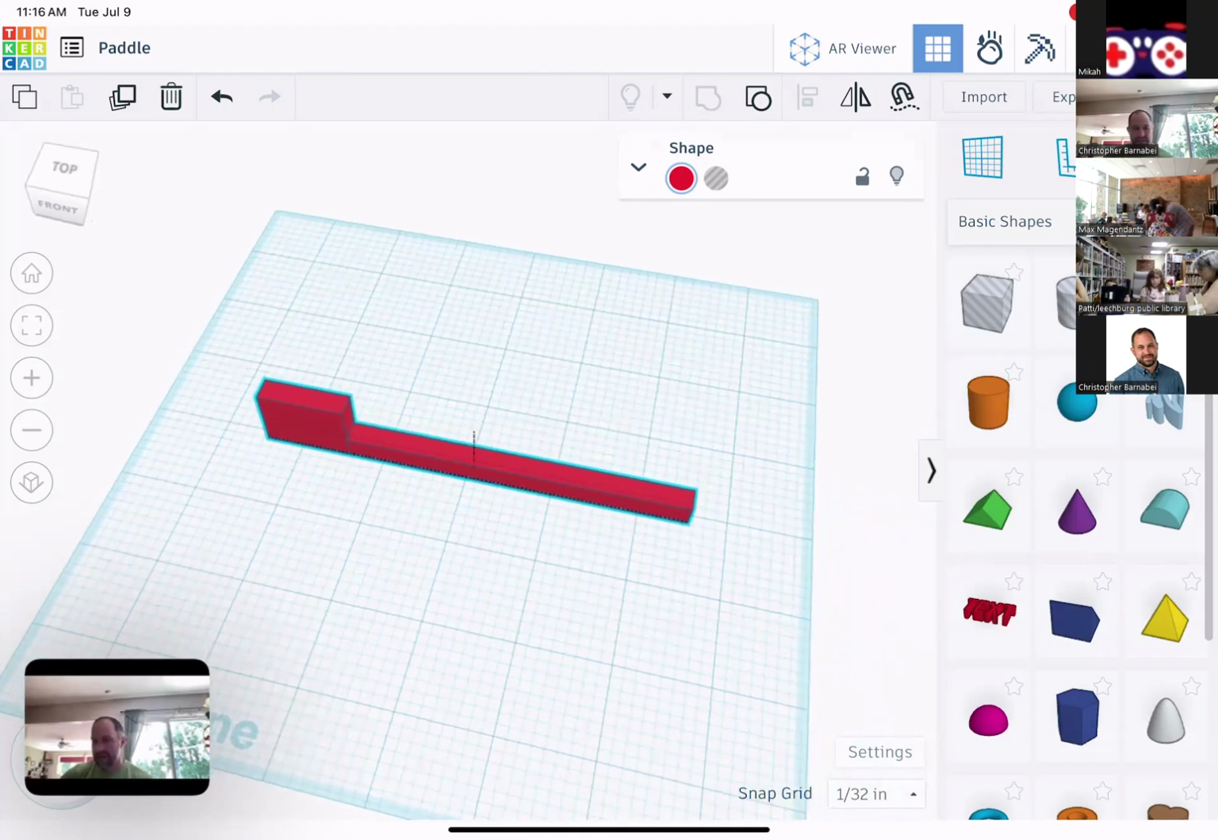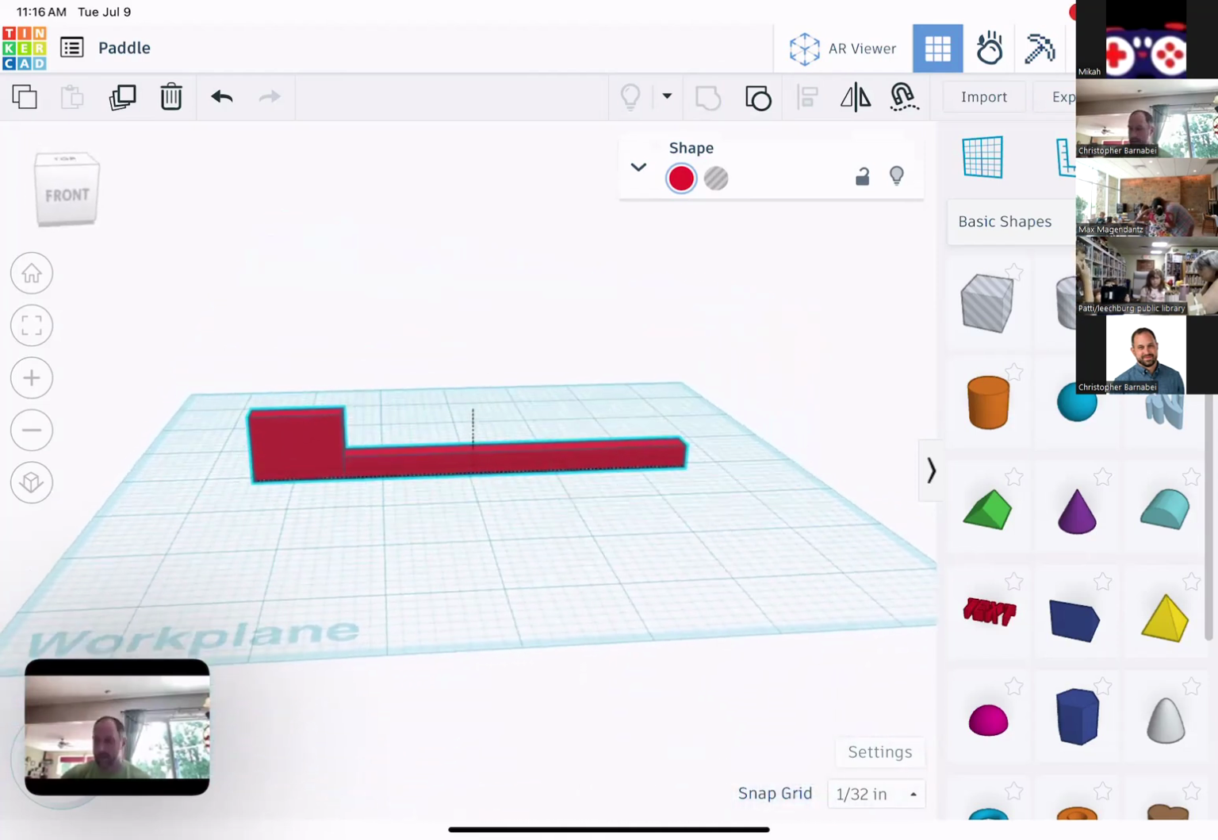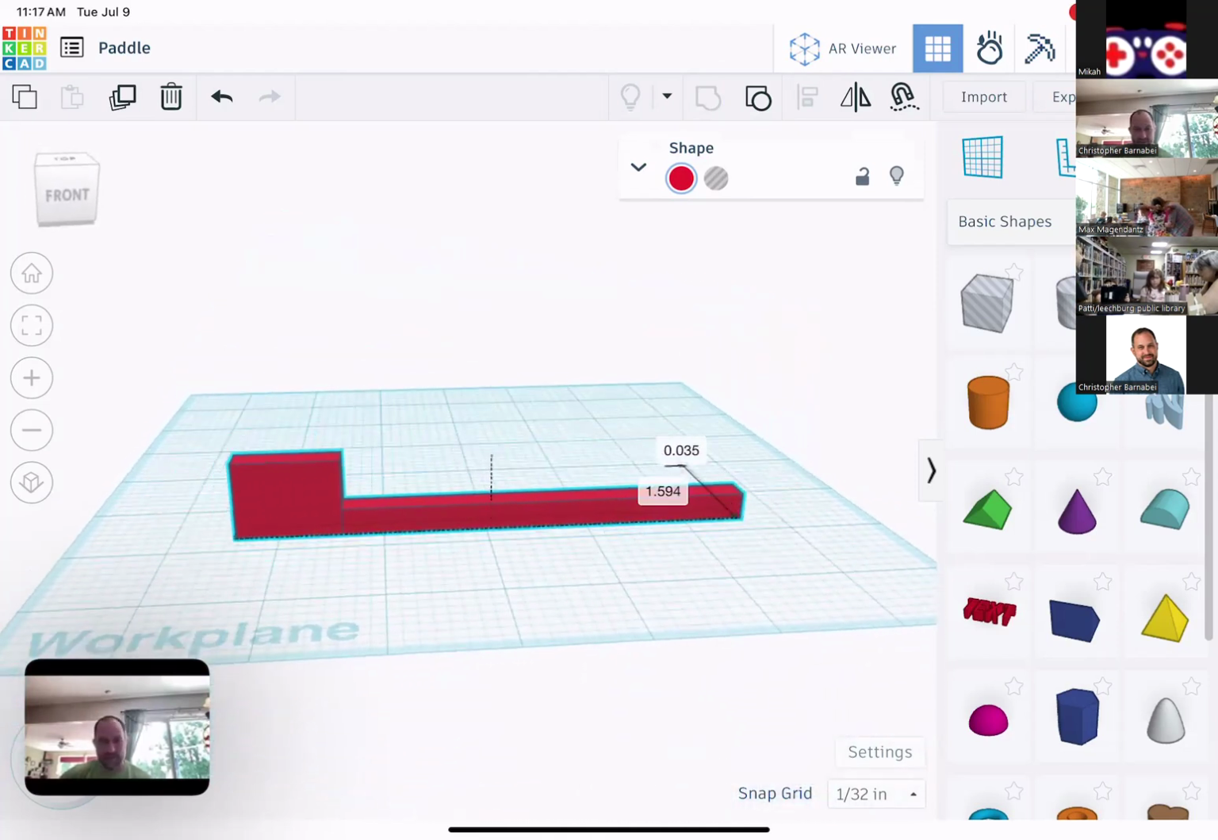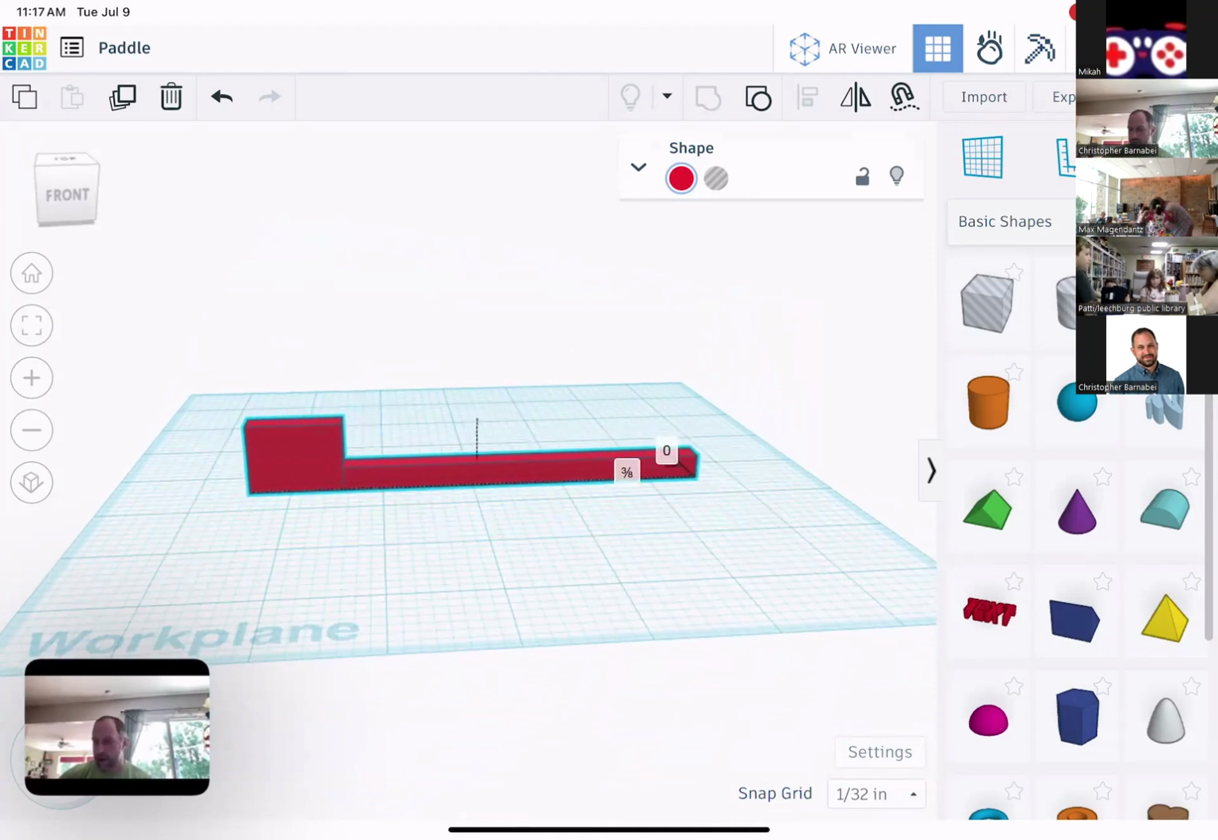Okay. And now that's like one shape. So if I need to move this around, it's going to move like one object. Or if I need to resize it, it's going to resize together as one object. Okay.